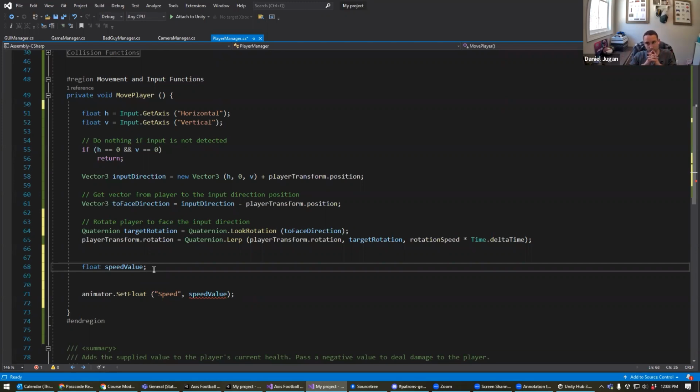There's a couple of different ways you can do it. You can simply take the max between H and V. You need to take the absolute value first, because we wouldn't want negative to factor in. Either of that would be fine. Taking the magnitude of the input direction would also be a really good option. I'm just going to use that because it's probably shorter code.